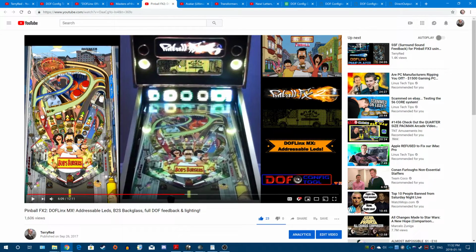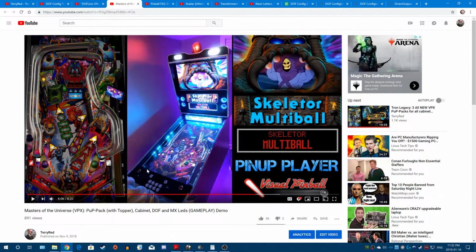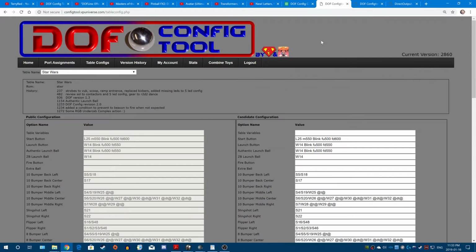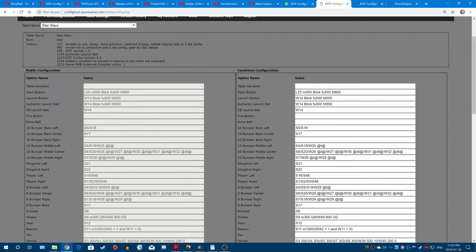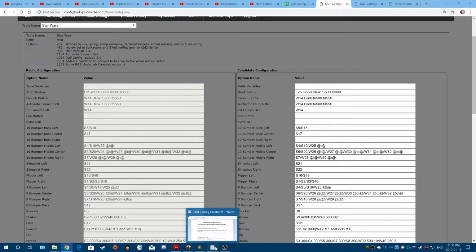But we're not going through the programming of the tables. I want to make that clear. We're not going to be doing that. We're just talking about creating the actual effects and configurations to add to DOF Config Tool. That's what this video is all about. We're basically creating all this stuff right here. Okay, so lots of stuff to cover, so let's just start from the beginning here.